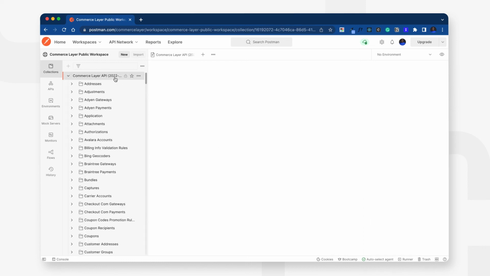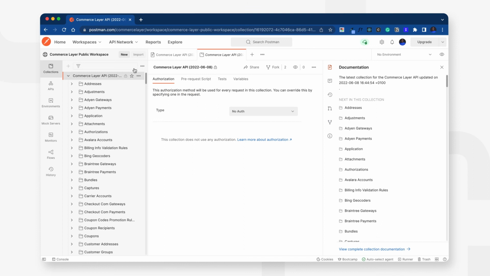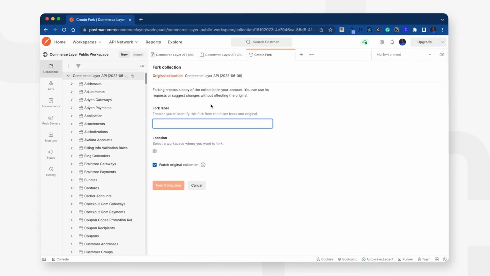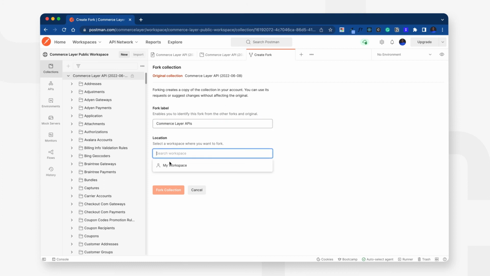Go directly to the page where you'll see a collection of all the API endpoints available on the left sidebar of the page. Next, you can fork the collection. Click on the Fork button and create a label that enables you to identify your fork from other forks. Select a workspace to fork into. This can be your personal or team workspace. And ensure you click the Watch Original Collection. This will ensure you get notified when we make any changes to the original collection.